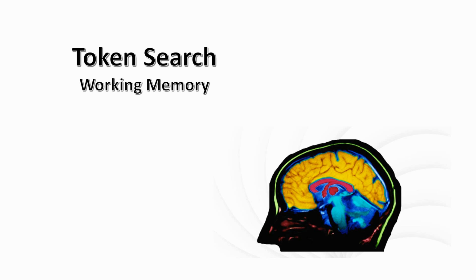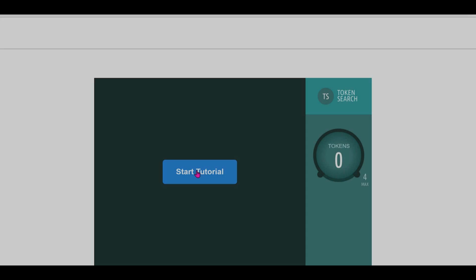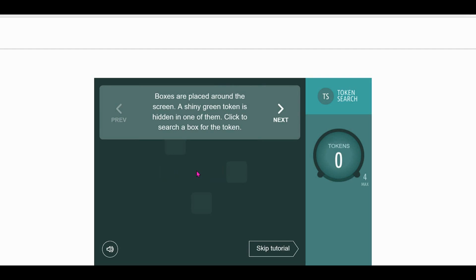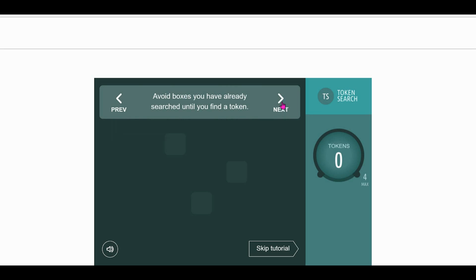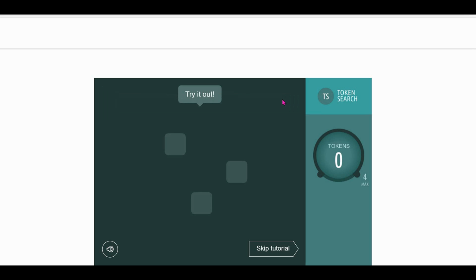The next part of our brain audit is called token search. It is a measure of spatial short-term memory. It's helpful for measuring some of the brain's performances used in fast-paced sports. Working memory and other frontal lobe functions are measured in this classic task of strategy and complex working memory tasks.